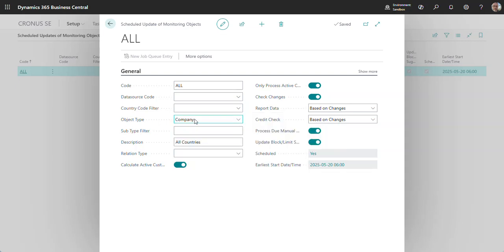You can select an object type if you only want to process a specific object type. And you can set a filter on the subtype. At least in Sweden, you have A, B, E, F, H, different types of companies. And you have a description for this schedule update. You can also filter on updating only companies where you have a specific type of relation, like a customer.